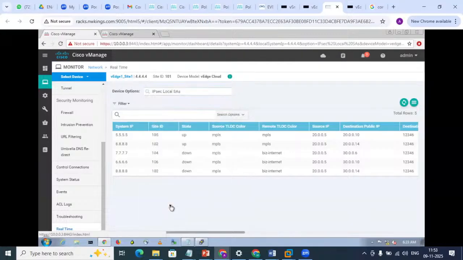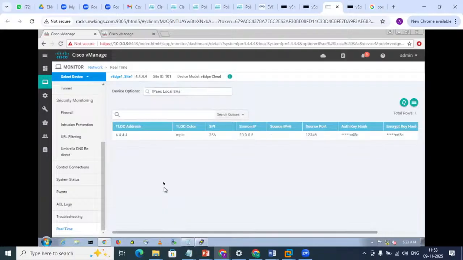So let me show you here. This is the local security association. This is the TLOC address, this is the color, this is the SPI, this is the source IP by which it is going to establish the security association.